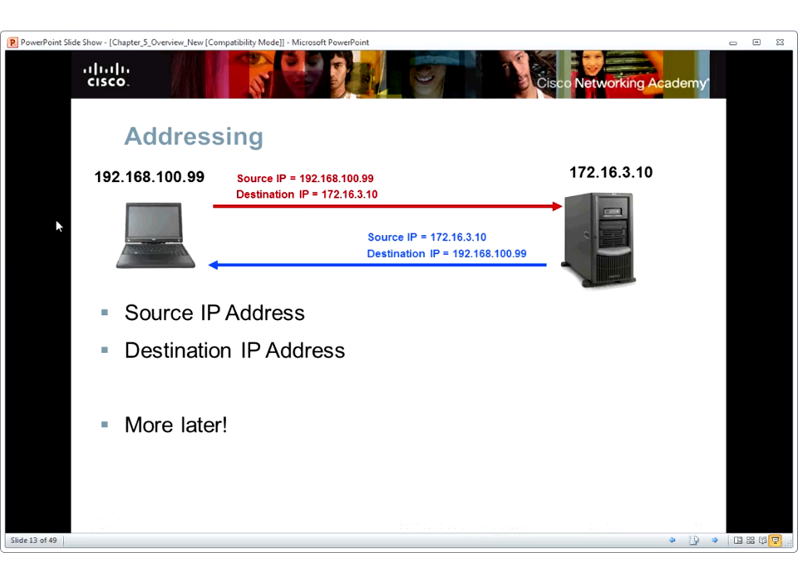Okay, so addressing. There's got to be a source address and a destination address. And as we look, this laptop's source address is 192.168.100.99. That's the source IP address. When it's making its way to a web server, it needs a destination address. This is 172.16.3.10. Now these look like they're directly connected together. Will this work? Why not?